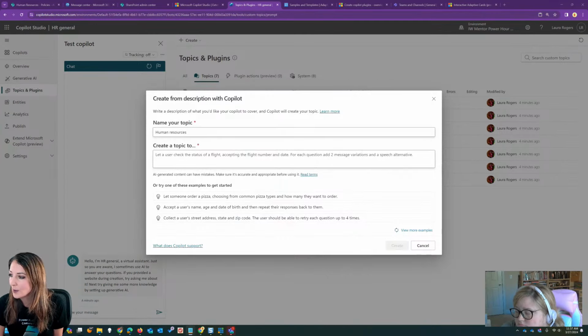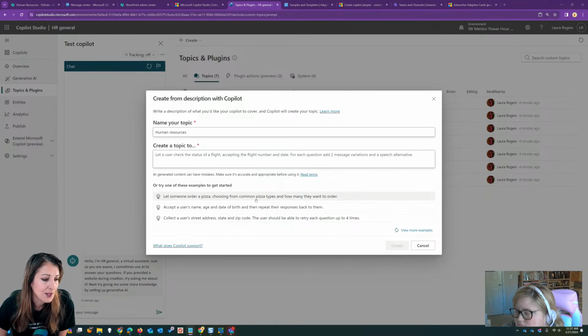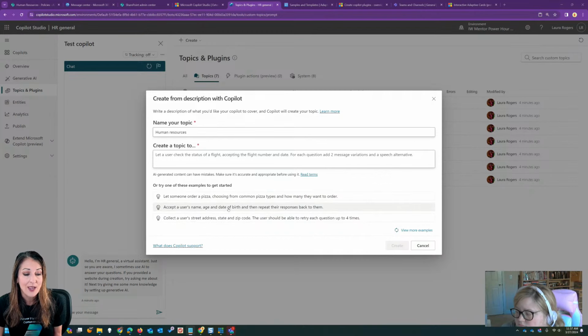Wow, I don't know where I put it. So you just pick the ones that are listed here. You can say someone wants to order a pizza. I'm reading these to you because it might be very tiny. Accept a user's name, age, and date of birth, and then just repeat their responses back to them. Collect their street address, state, and zip code. And then I can view more examples. I love view more examples.